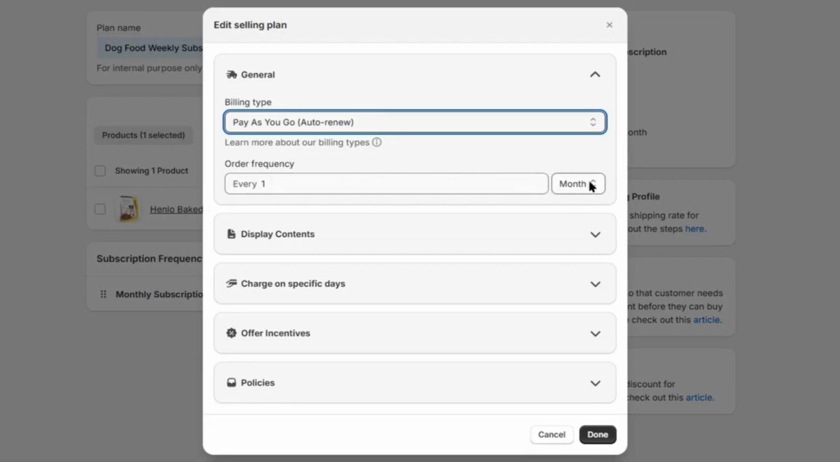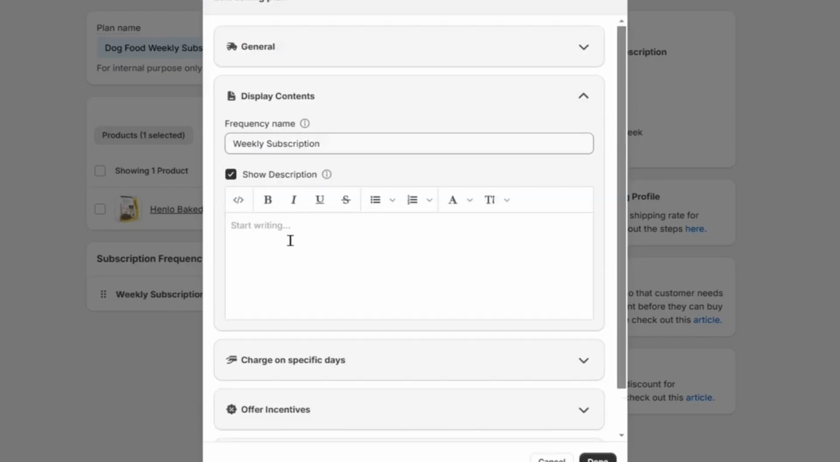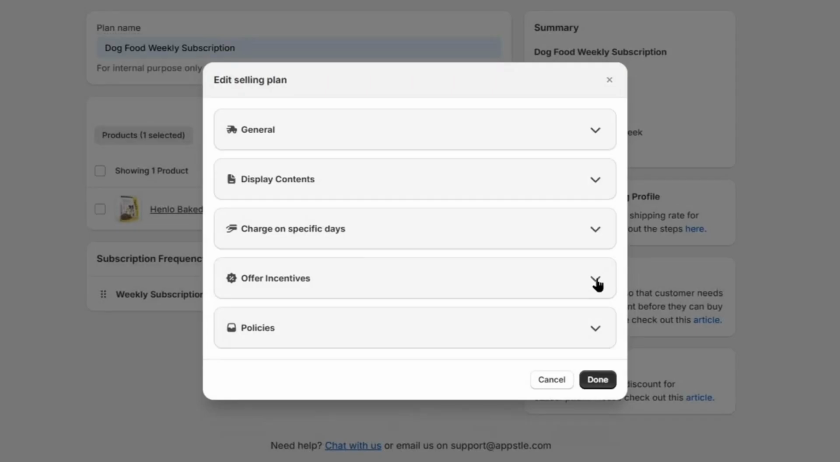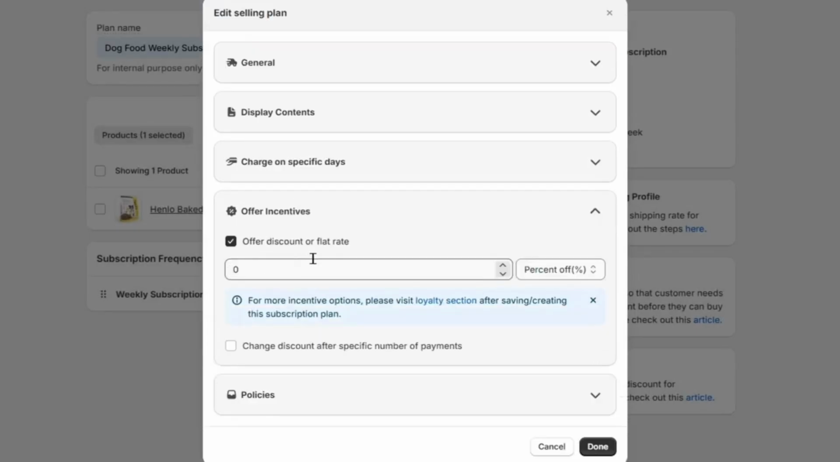I will change the frequency to 1 week. Under Display Content, I will change it to Weekly Subscription. We also have the option to add a description here. Under Offer Incentives, I can add some discounts on the subscription. For now, I will increase the discount to 10%.